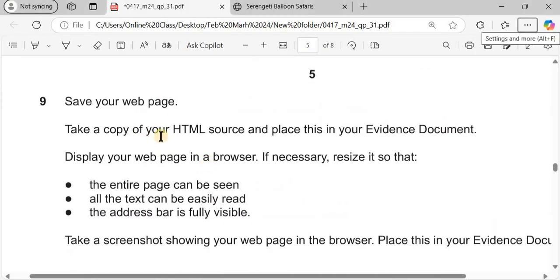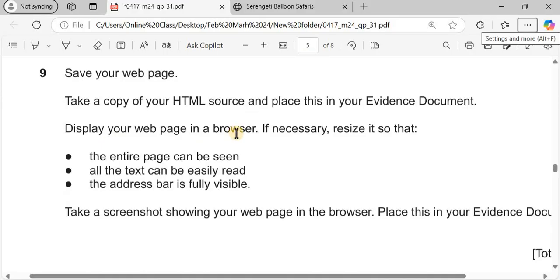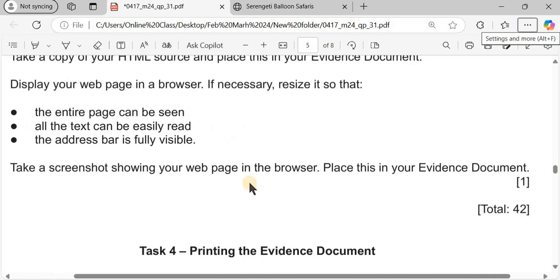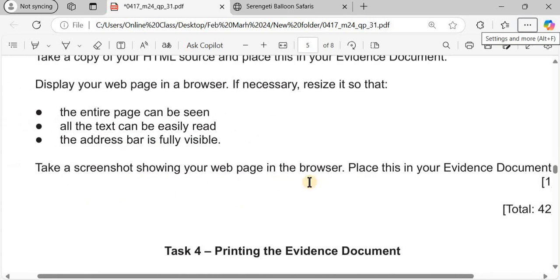Then we go back. Now it says take a copy of your HTML source. We've done that. The next thing says display your web page in a browser. If necessary, resize it so that the entire web page can be seen, all the text can be easily read, and the address bar is fully visible. Take a screenshot showing your web page in the browser. Place this in your evidence document.